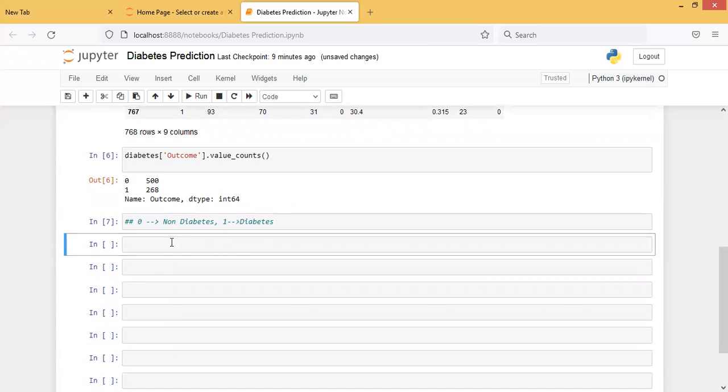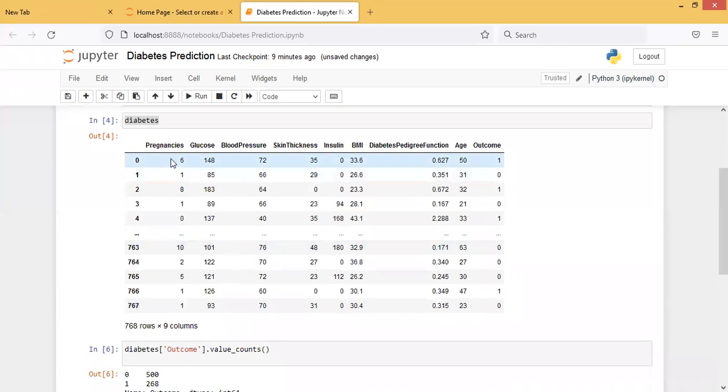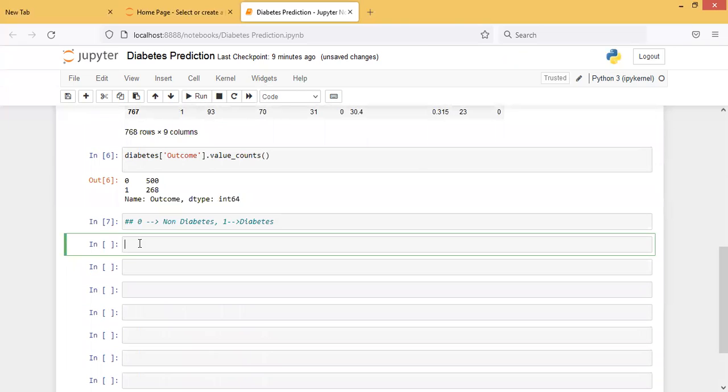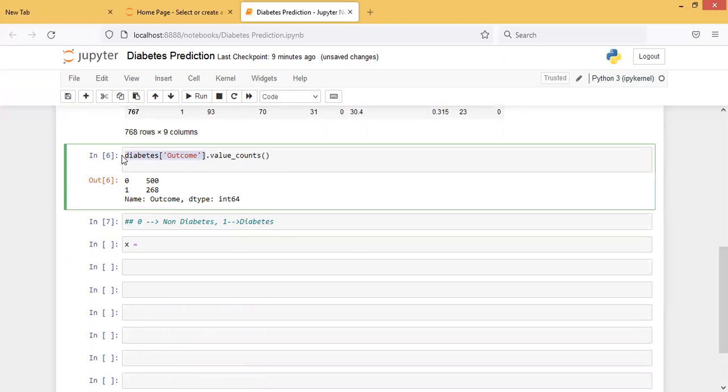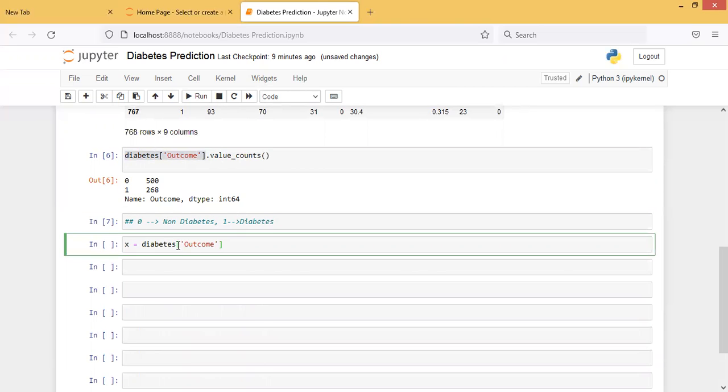So now what I'll do is segregate my entire dataset into two parts, that means X and Y. I'm taking some portion of the dataset as input and the remaining portion as output. It is quite obvious that outcome will be the output and the remaining 8 columns will be taken as input. So X variable I am taking as input. So let me just copy it here, so I don't need to type it again.